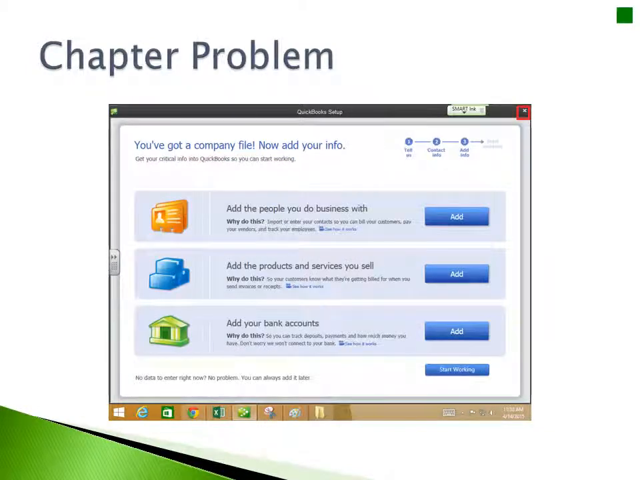The You've Got a Company file, now add your info page appears. This is the QuickBooks setup window that was used in Chapter 6. We will not use the QuickBooks setup window in this chapter. Instead, we will enter information directly into lists and centers. Click the X in the upper right corner to close the QuickBooks setup window.